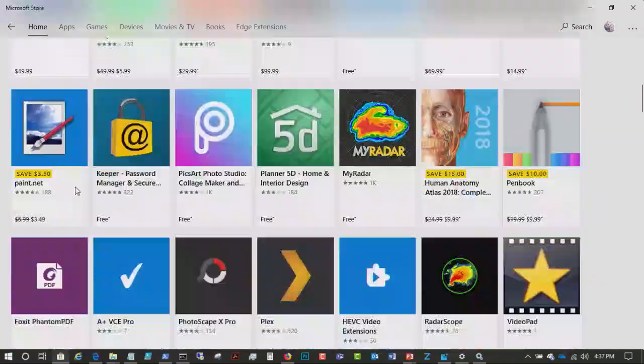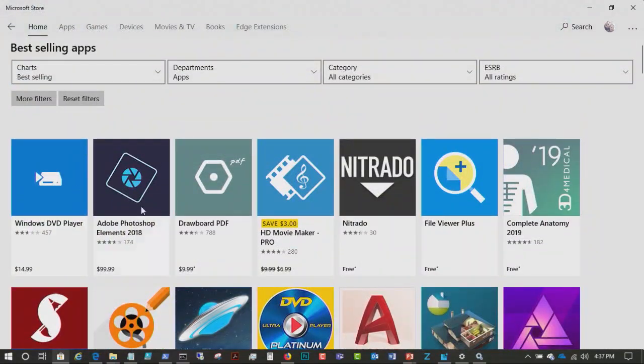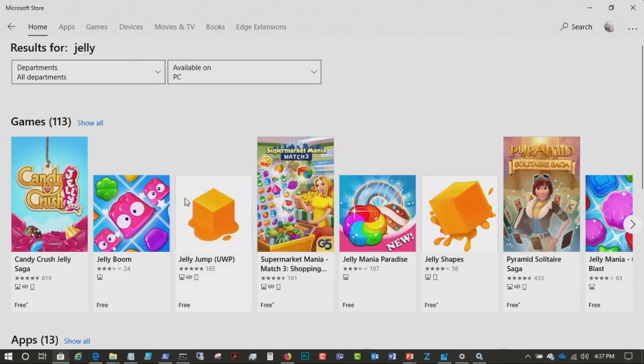Something that hopefully would be pretty popular. Search for jelly is always good. Candy Crush, you can't beat it.